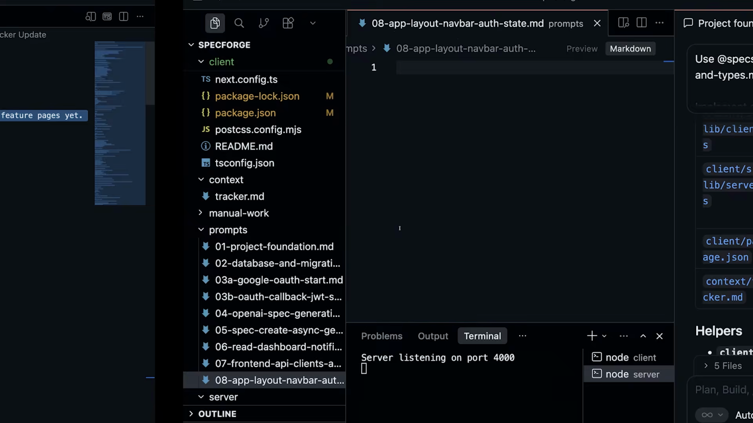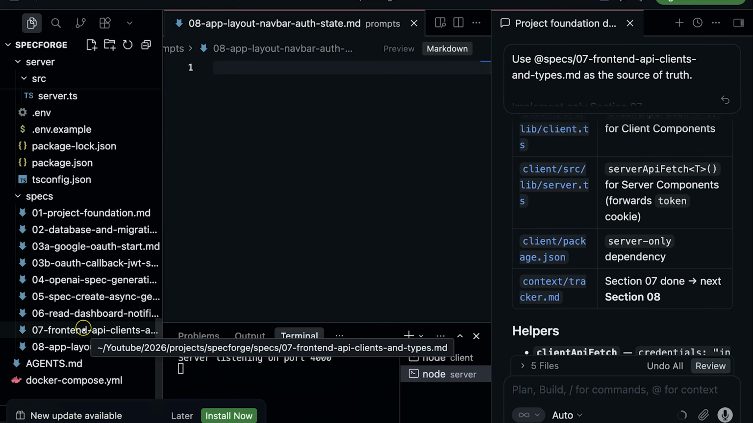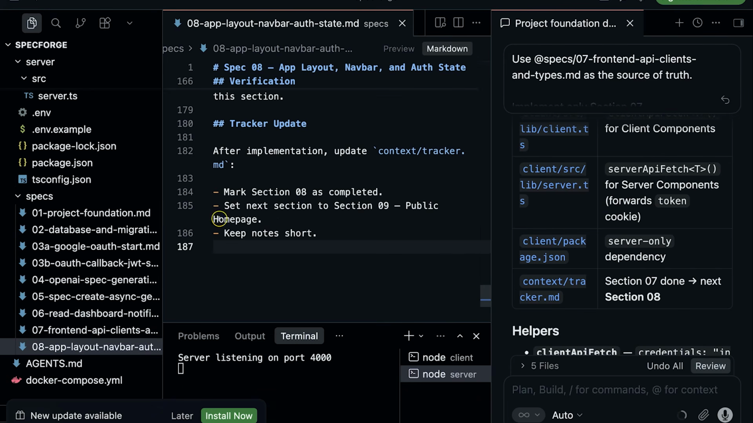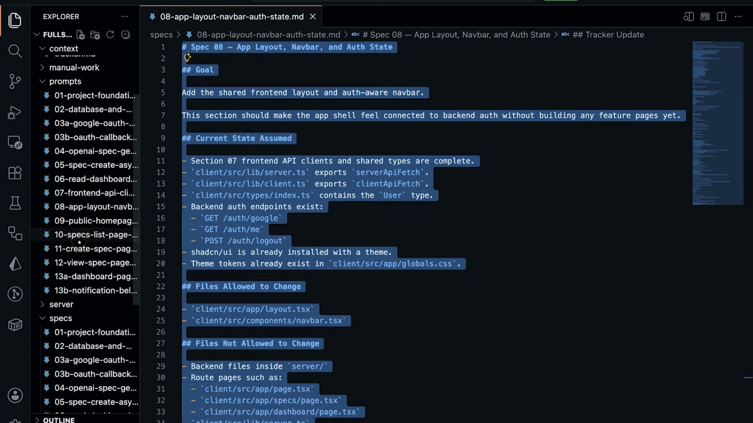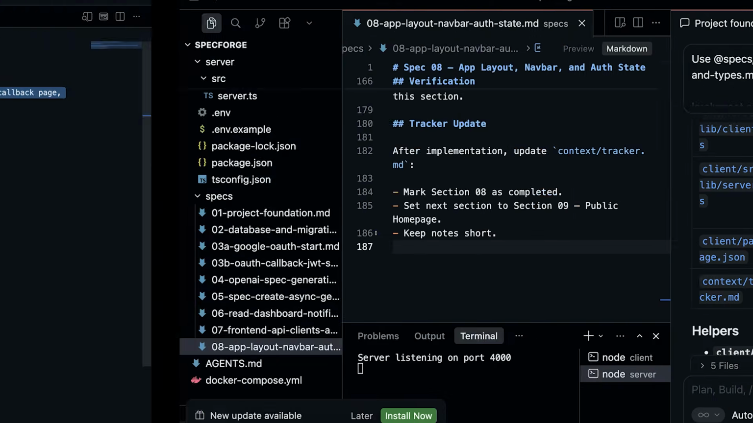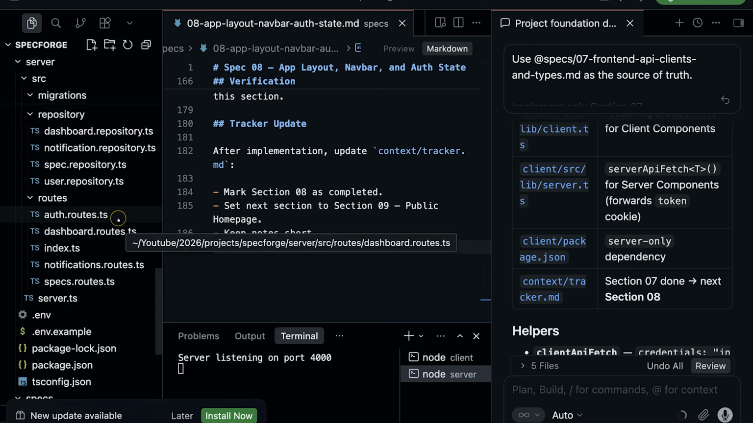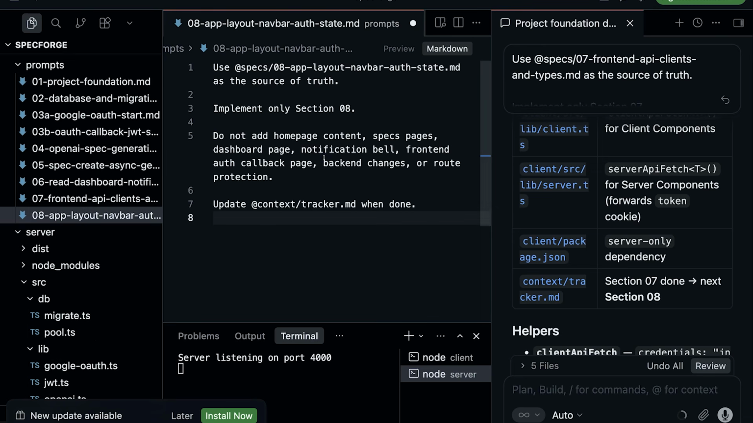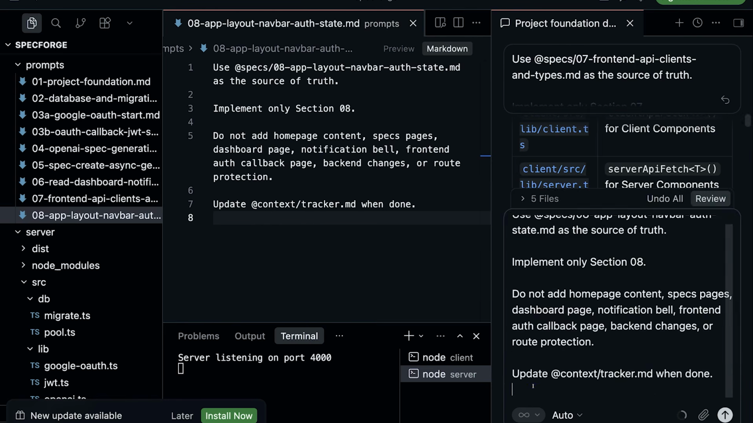So now let's copy these, and first I'll go to the specs. So this will be my specs. Save this, and then I'm going to go to my app layout navbar, copy this, and simply paste it in my prompts. Save, and then we'll paste it here.